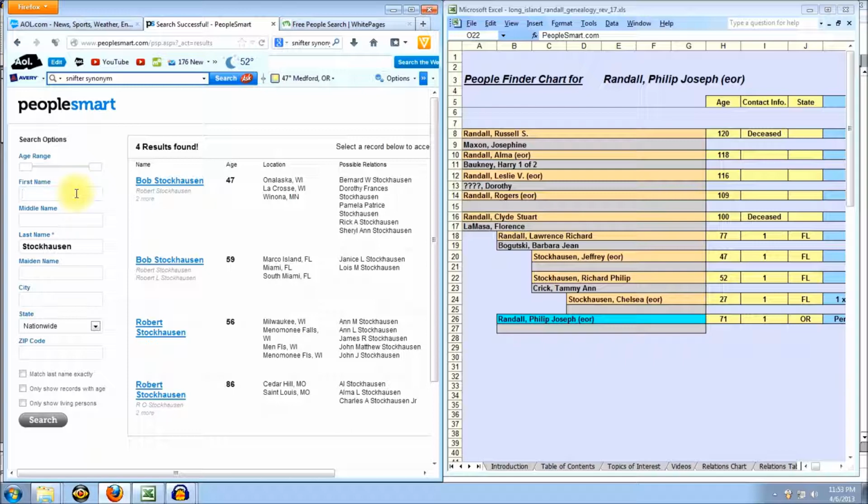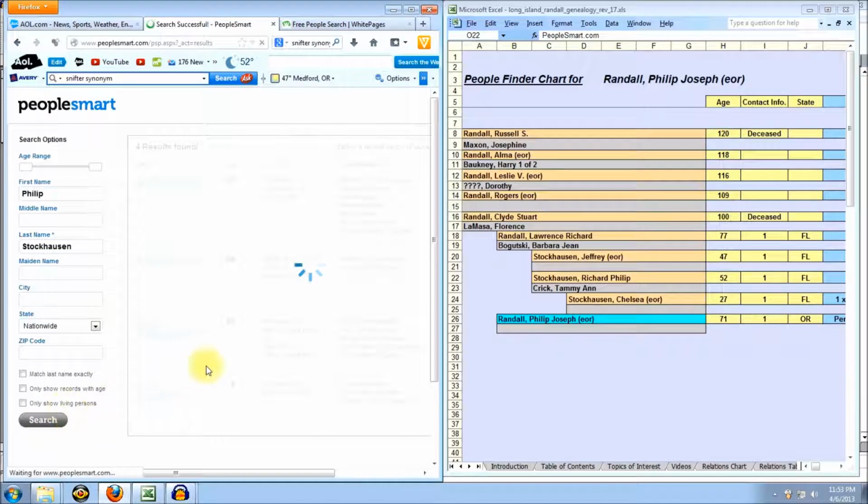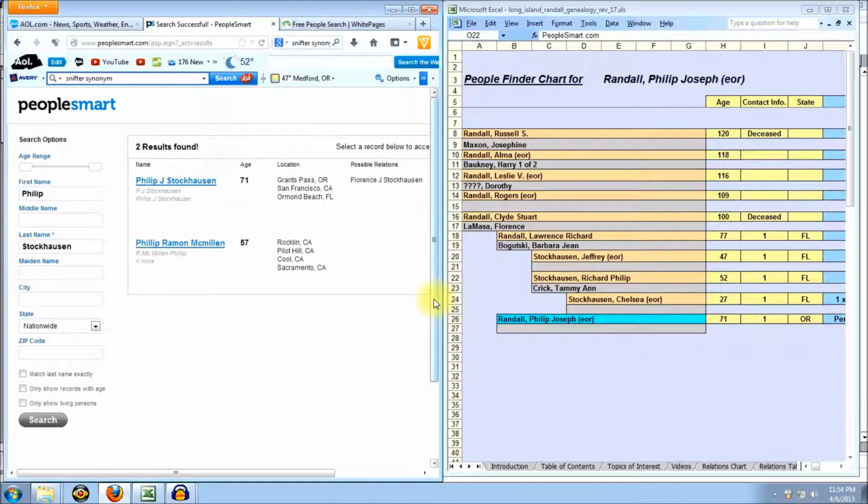I'm going to go back to my name again. This time I see that I have several possibilities. I might not be sure which of these two it might be. Ultimately, the only way that you can confirm that you have the right person is to call each of these people up or write them.